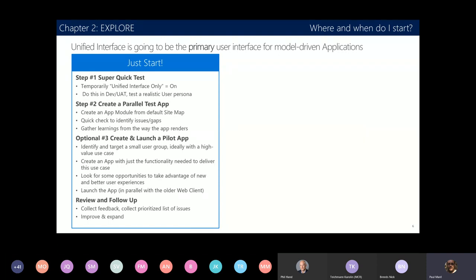Then you could create a test app. What you do with a test app is you take your current sitemap and you can create an app module from the sitemap. An app module is just a grouping of functionality that will allow you to test on the unified interface. And you run that app basically, and you've got your whole application in there. You haven't done any technical work yet, and you can just do a quick check what is working well, what's not working so well. You can identify some issues and gaps and get some learnings from the way the app renders.